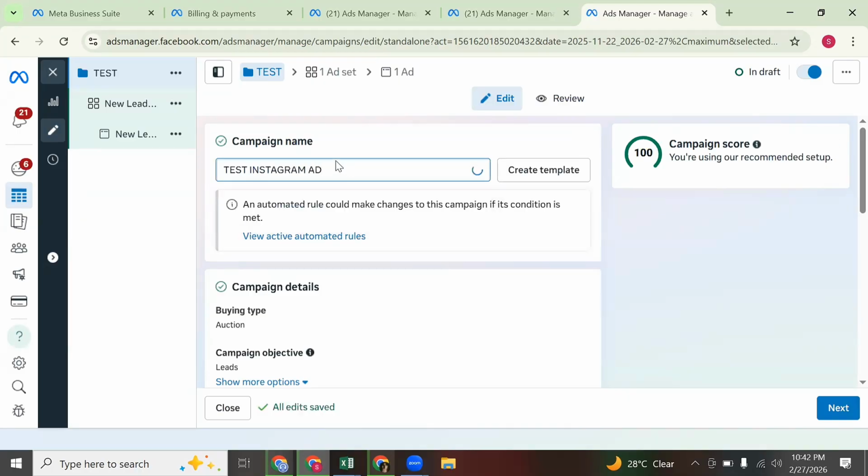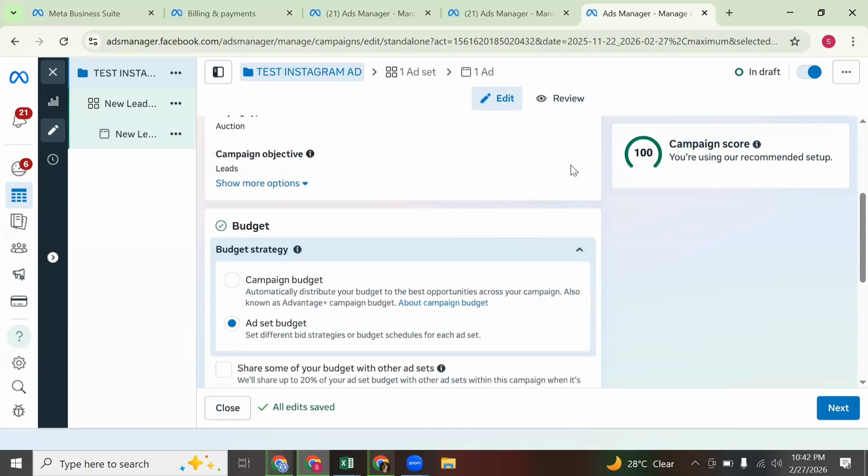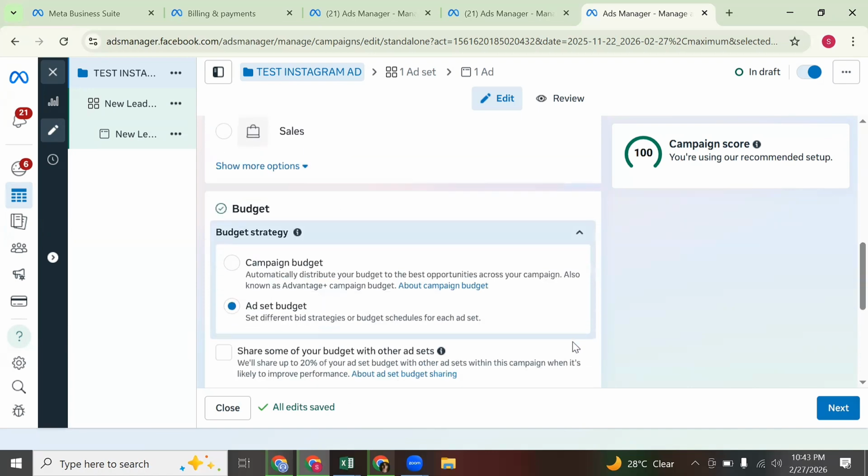So, Test Instagram Ad. And we go down here, make sure that your objective is correct. This is the lead objective. If you want to edit it and choose a different objective, you can click on edit here, and then you can easily choose a different objective that you need. So for now, we're going to go with this lead.